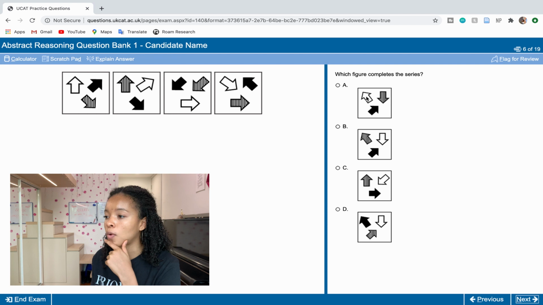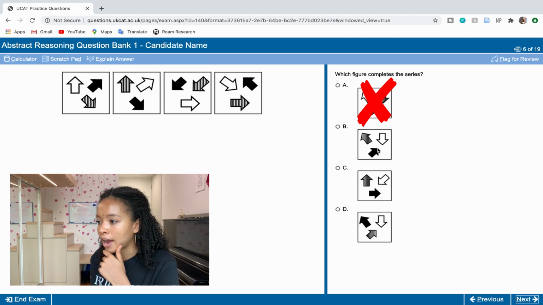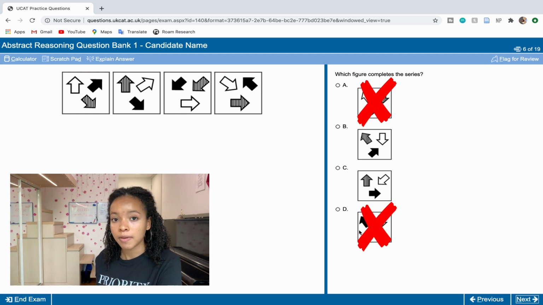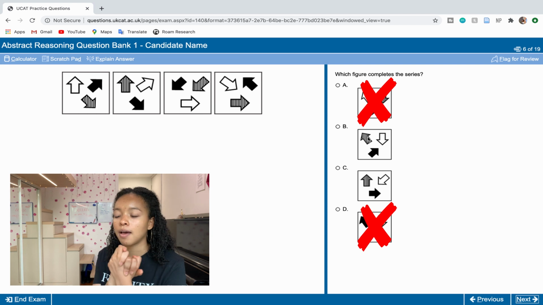So the first one is white, gray, black. That doesn't fit. It has to be white, black, gray. So A is already eliminated. White, black, gray, white, black, gray, white, gray, black. So again, D is also eliminated. It's not in the right order. So now it means that we're only competing with just B and C. We have to find out if it's B or if it's C.